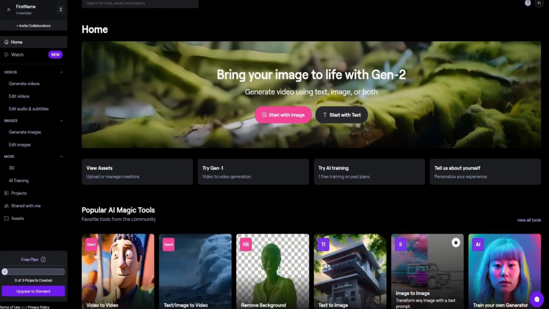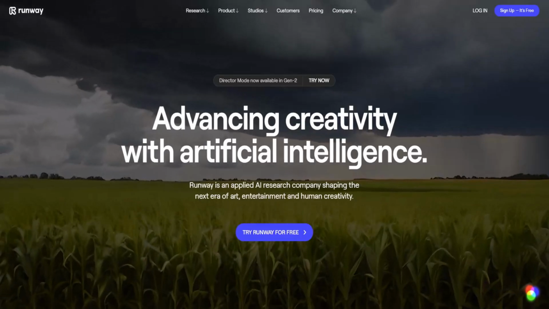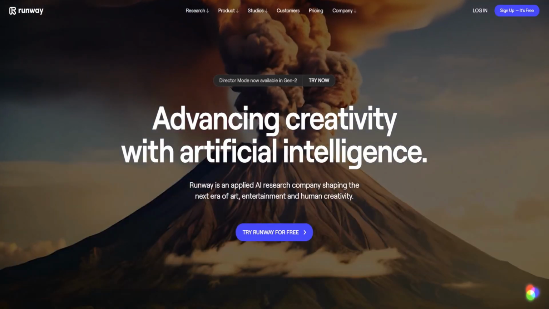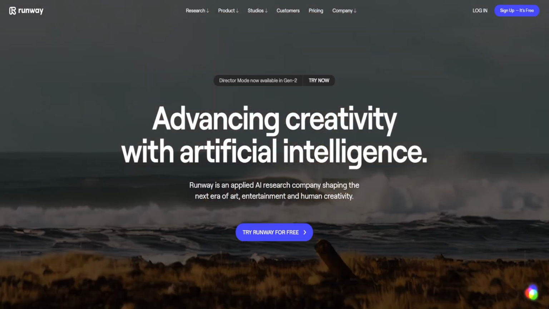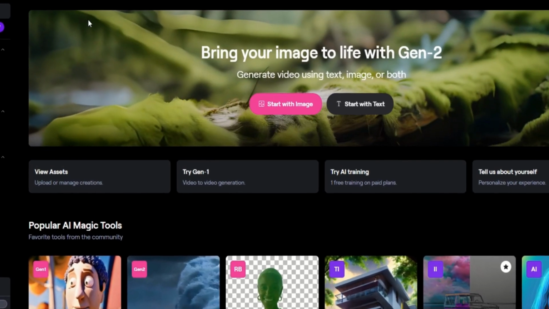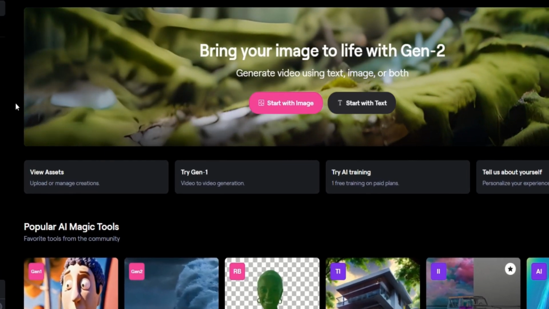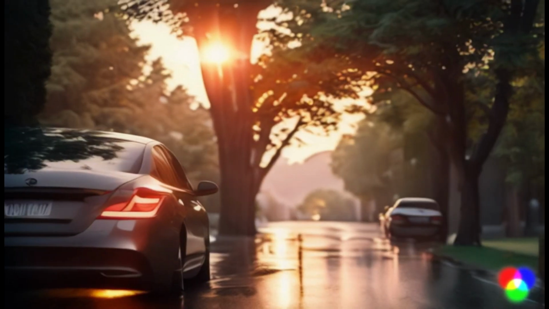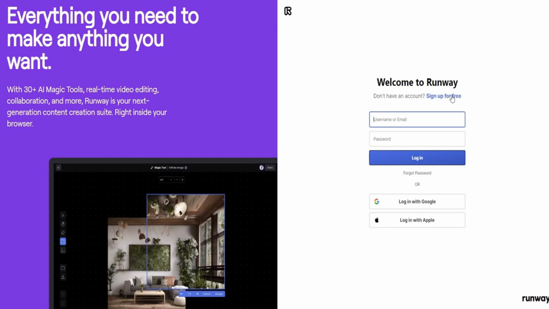Number 1, Runway. First, let's take a look at Runway. Runway is a company that focuses on using artificial intelligence for creative purposes, such as art and entertainment. Today, we're specifically interested in their Gen 2 feature, which allows you to transform text into videos in any style you like. To get started, you'll need to create an account on Runway and log in.